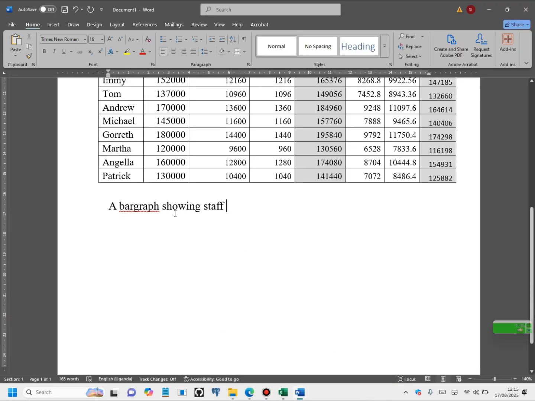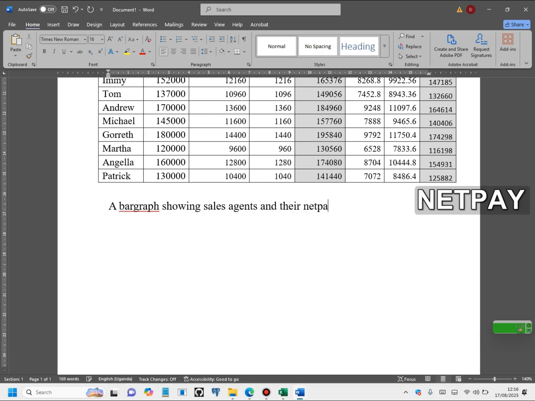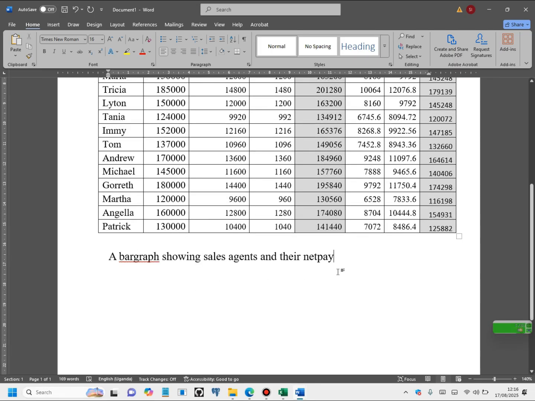So a chart or a bar graph showing staff or sales agents and their net pay. So we can use this, or you can make a bar graph. It depends on what your report is about.